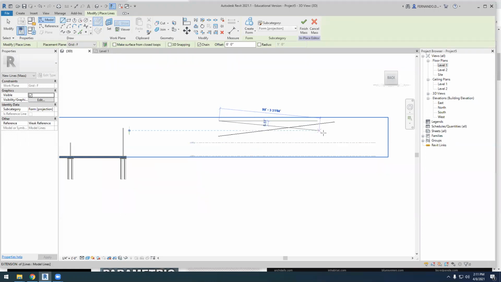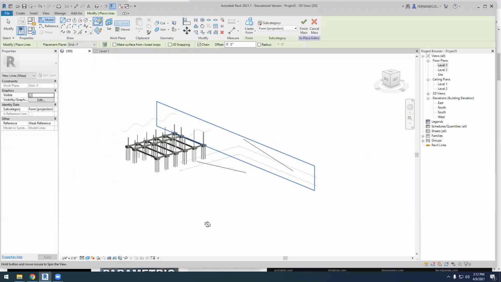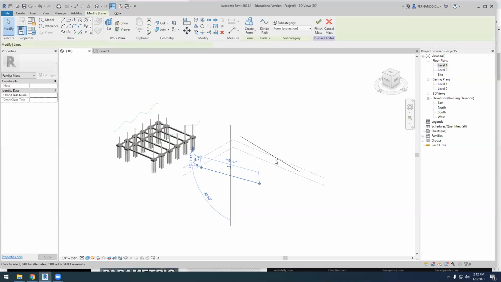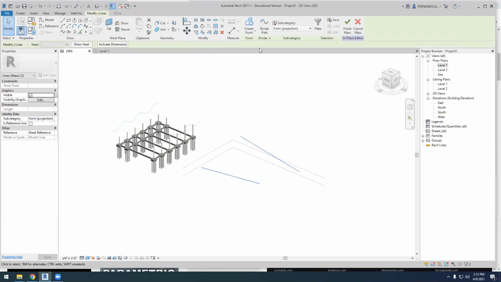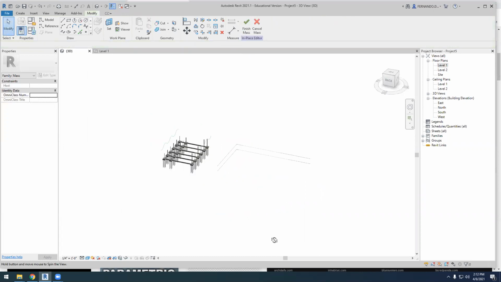So I'm going to create another line like this. And then on the 3D view, okay, so we have this line on grid A, this line on grid F. Very simple model. Then we modify, select both, and we create a solid form. This is it.